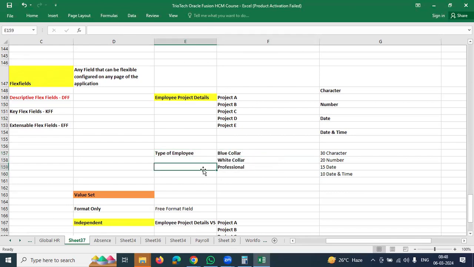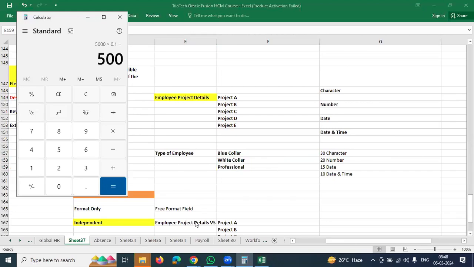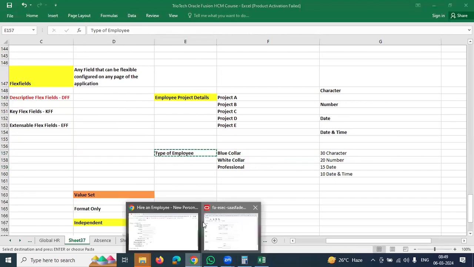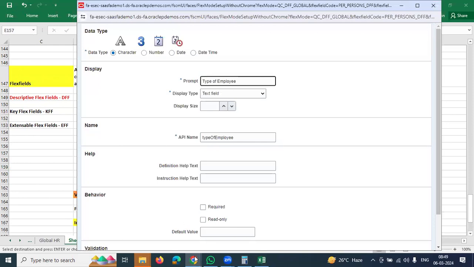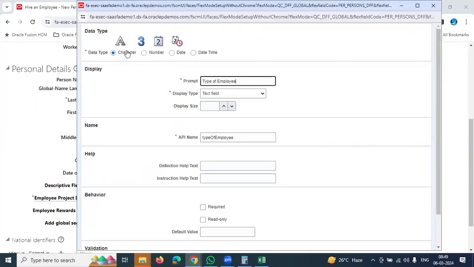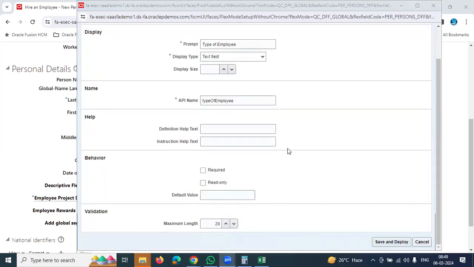Now see, I can create here also directly. If I directly click on add global segment, one pop-up will come, then I can start creating. What type of field? Choose the data type: character, number, date and time. I want, let's say, character type. Prompt I have given, then display type. Whether it is a text field, meaning an open field like this, then nothing else will be there. After validation, you can click on save and deploy.